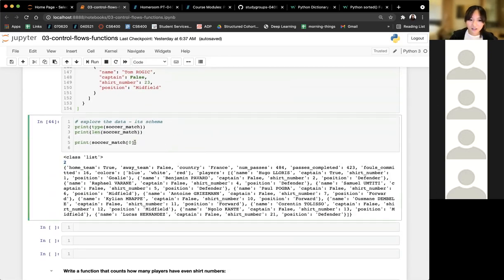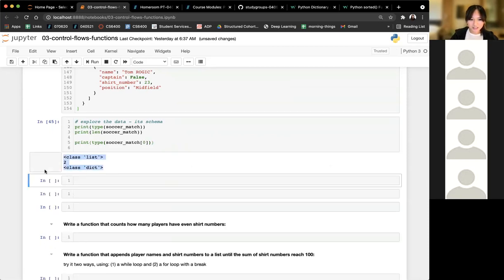And then usually what I like to do is I either look at the first or the last element of a list just to get down into it. So here we see that soccer match 0 is this whole thing. Cool. What type is it? It is a dictionary, I think. There we go. Soccer match 0 is a dictionary.